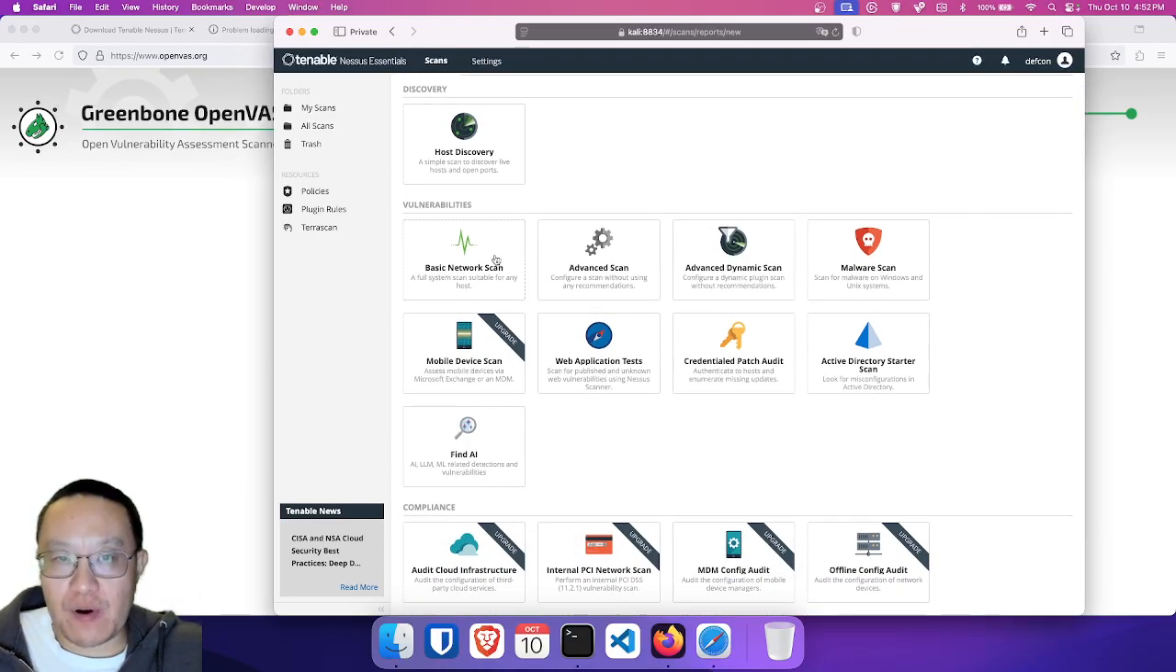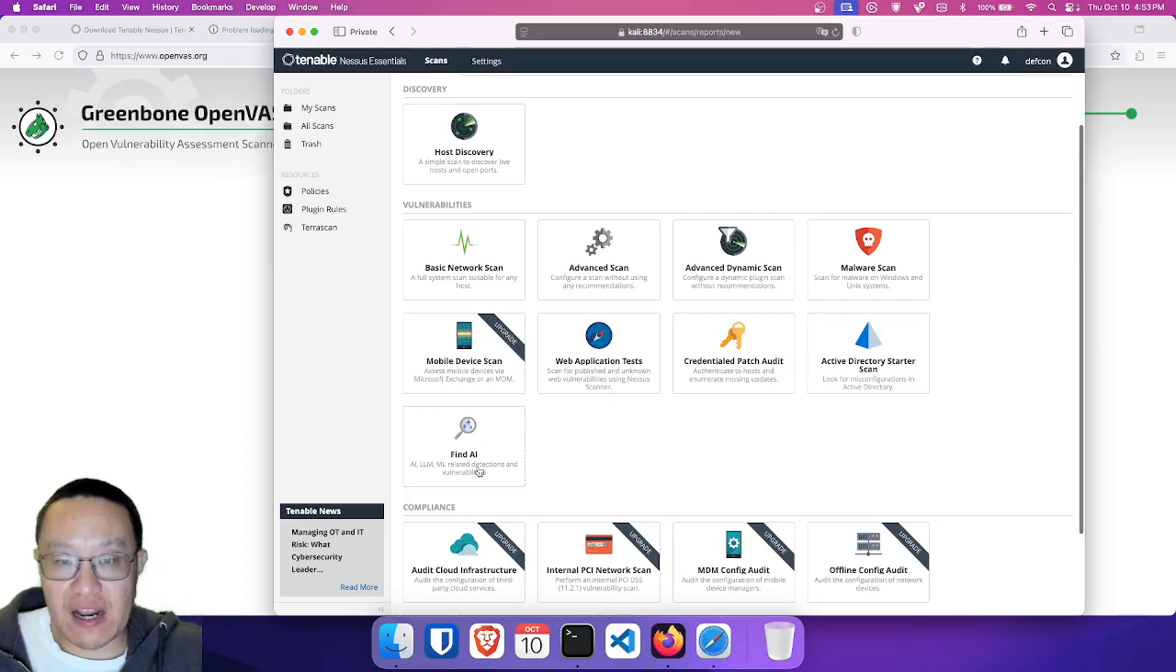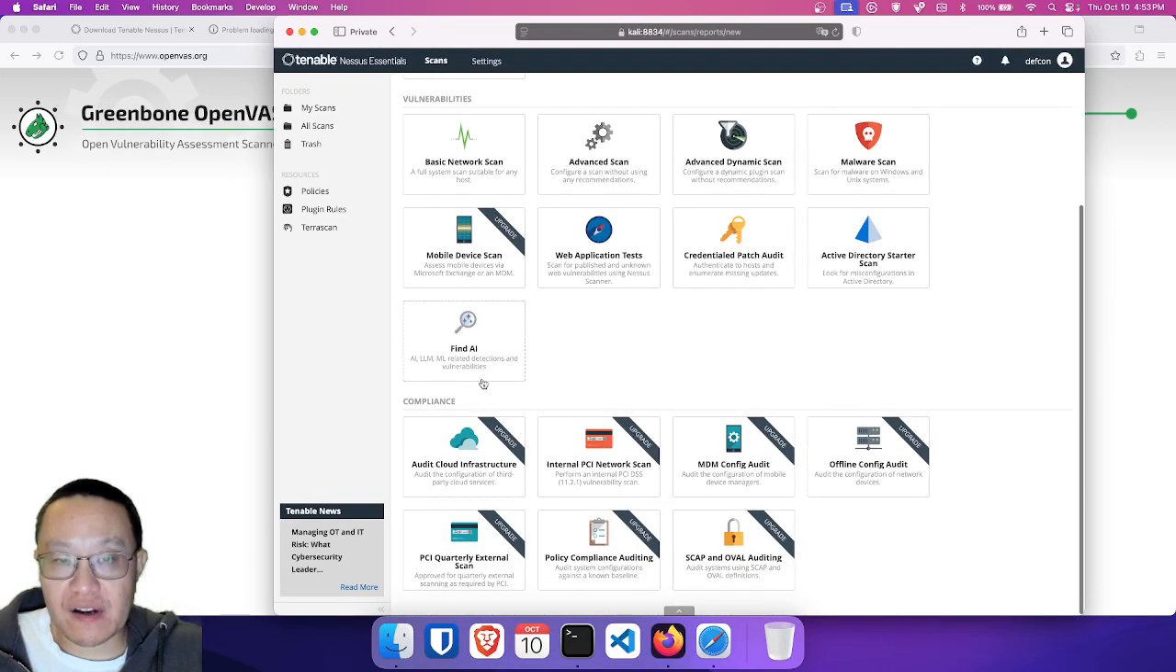Now the interesting part is the vulnerability scanner. So you can do things like basic network scan, advanced scan, scan for malware, web application test. If you're dealing with specifically web application, that's the focus of next week. Active Directory, Find AI. The paid version will have mobile devices.